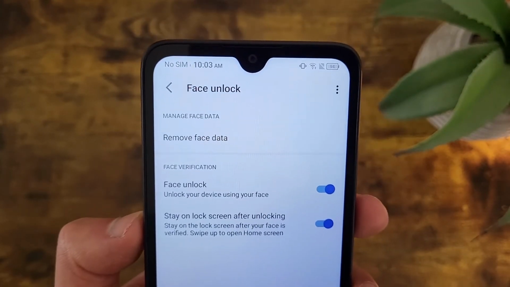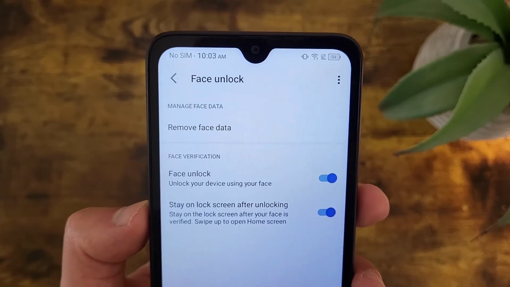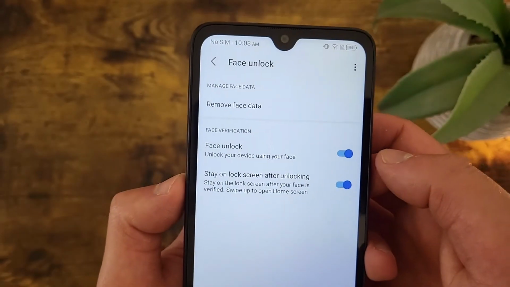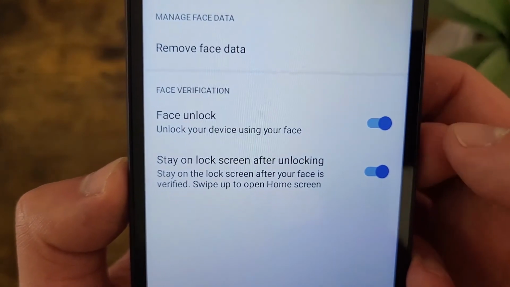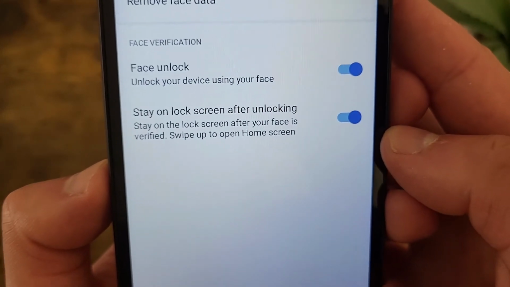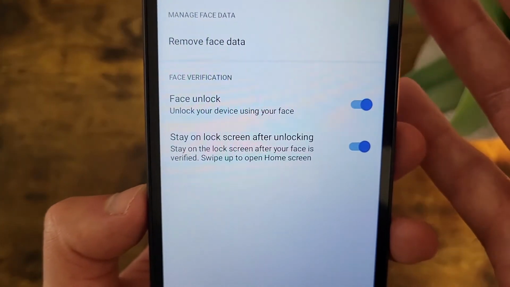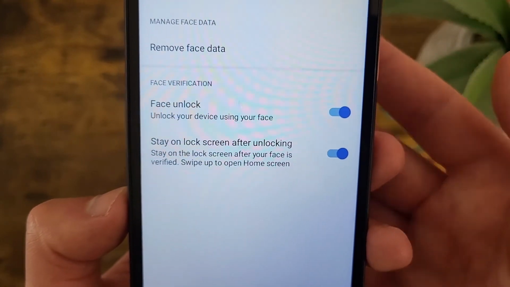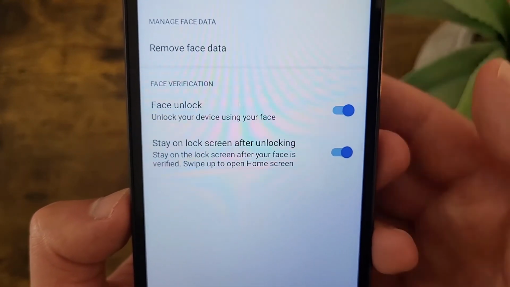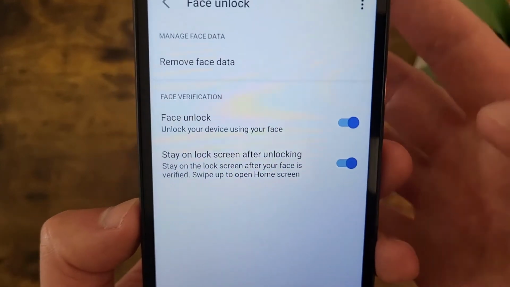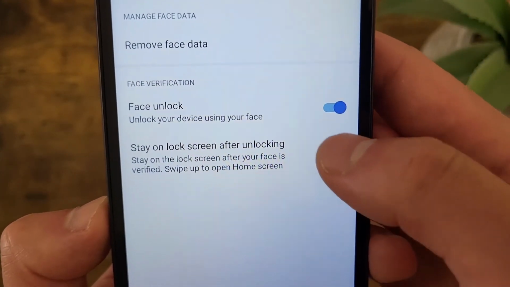But if you're using it for the first time, it's going to give you some simple on-screen instructions to get it set up. Now once you have it set up, by default Face Unlock is going to be on, and you'll also have the option to stay on the lock screen after unlocking. So basically how that works is when you use your Face Unlock, it's not going to automatically go to your home screen. Instead, to go to your home screen, you're going to have to swipe up after that. If you don't want it to do that, you can always toggle it off.